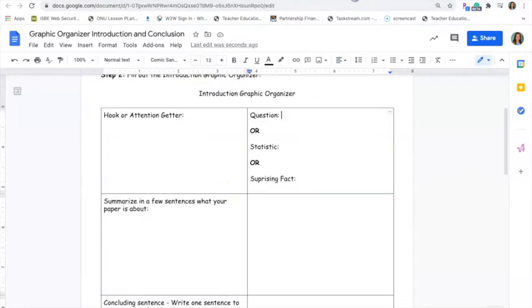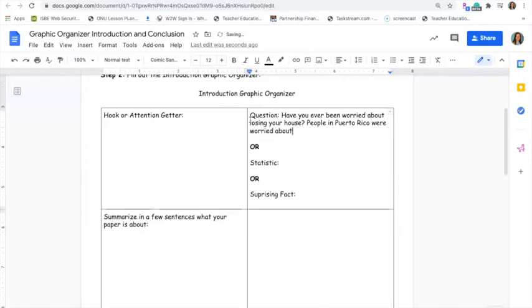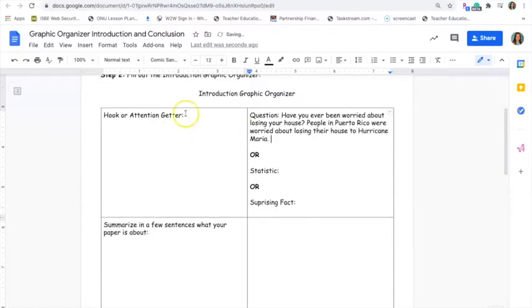I think that a question I could ask to get the reader interested in my paper is, have you ever been worried about losing your house? So that could be my introduction question. Have you ever been worried about losing your house? And then I could go on further and say, people in Puerto Rico were worried about losing their house to Hurricane Maria. See how that's an interesting question to start my paragraph.